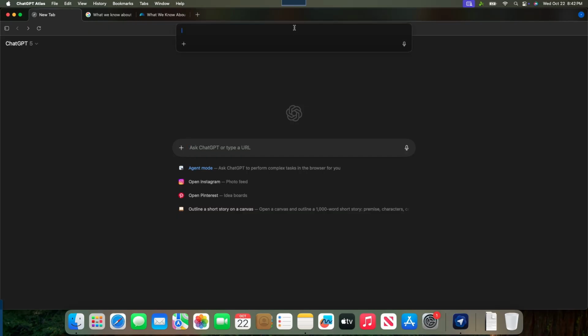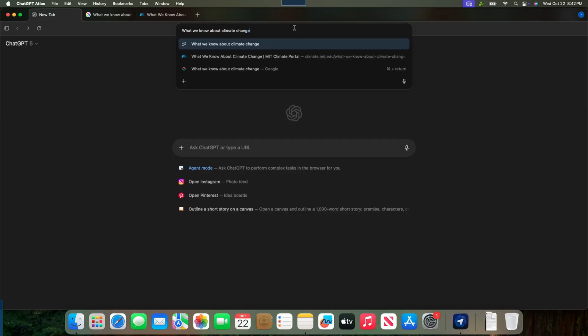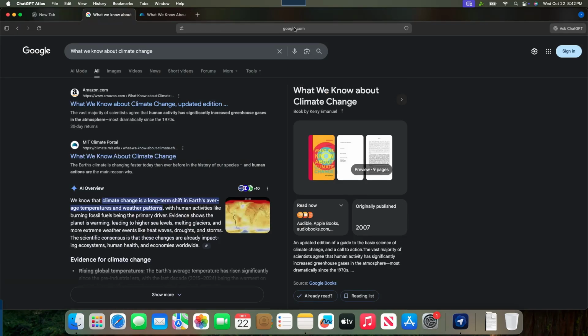Next, you'll need to determine the topic you are interested in. For today's demonstration, we'll be looking into the topic of what we know about climate change. Simply type this topic into the search bar provided on the platform. This intuitive setup allows you to enter any subject, offering you the flexibility to explore a wide range of areas from science and technology to history, health, and beyond.